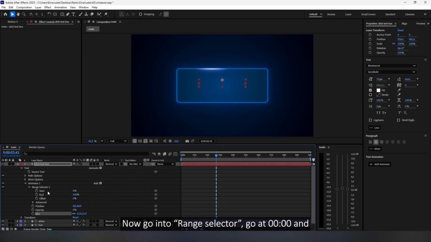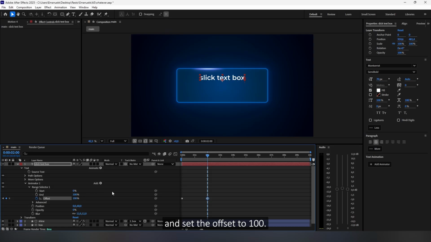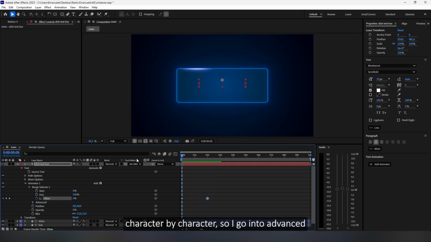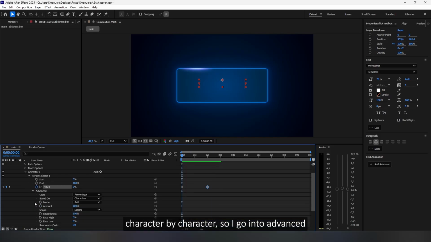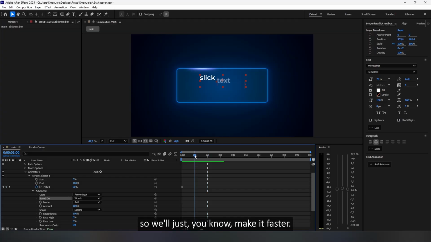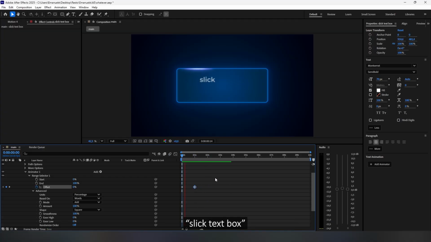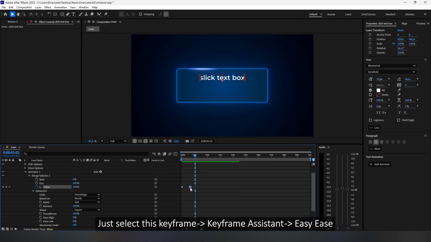Now go into range selector, go at 00 and click the stopwatch. Go a couple seconds into the video and set the offset to 100. Personally, I don't like the animation when it's character by character, so I'll go into advanced and change it to words. I think it's too slow, so we'll just make it faster. Slick text box. Yeah, this works. Just select this keyframe assistant, easy ease, or if you have it, press F9.